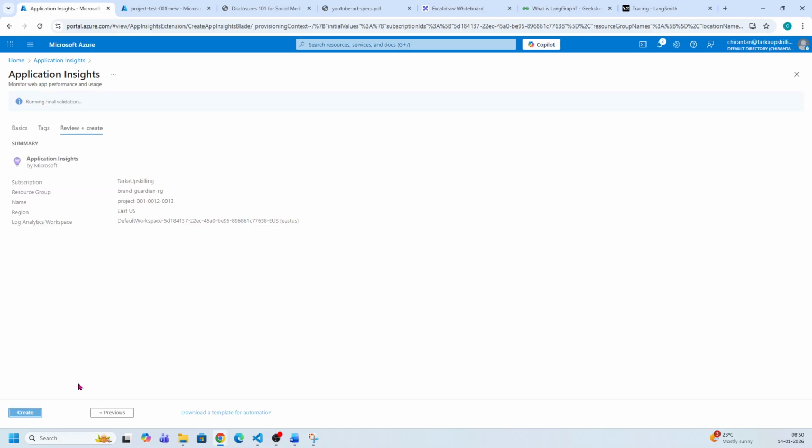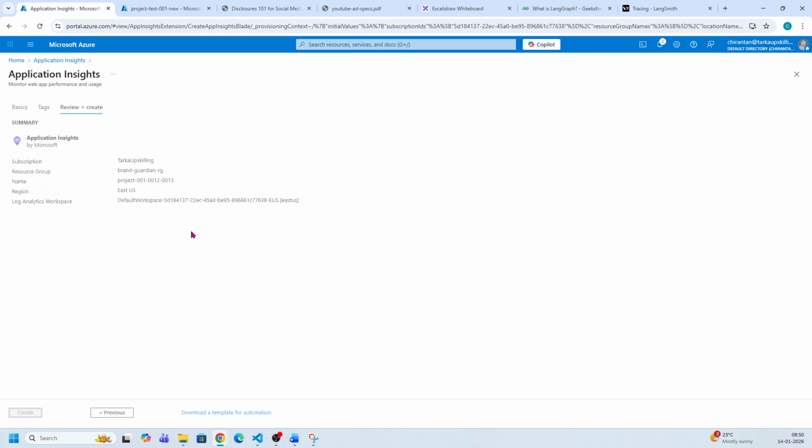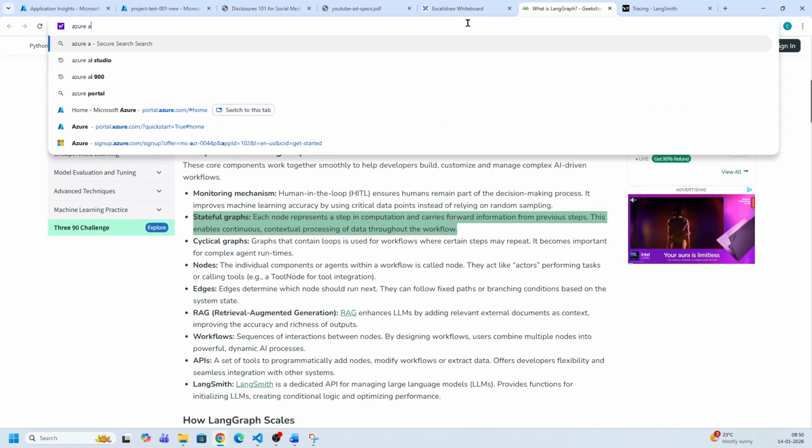All right, so what is Azure Application Insights? You can think of this as a monitoring or tracing part. Your entire project gets traced here. It actually creates something called an application map. If you're interested, you can always go and Google it.